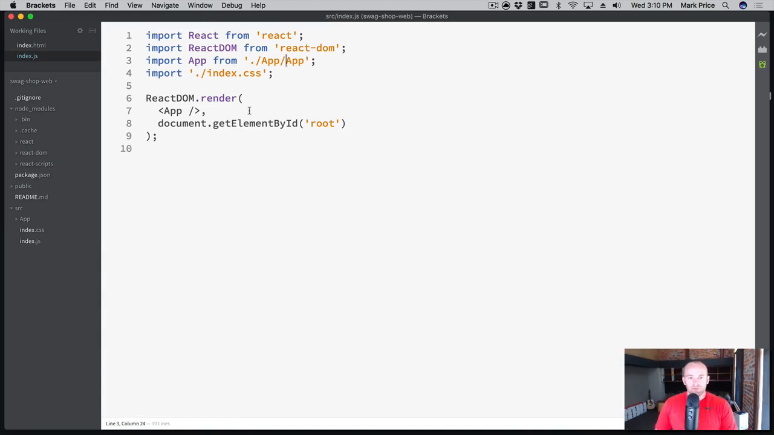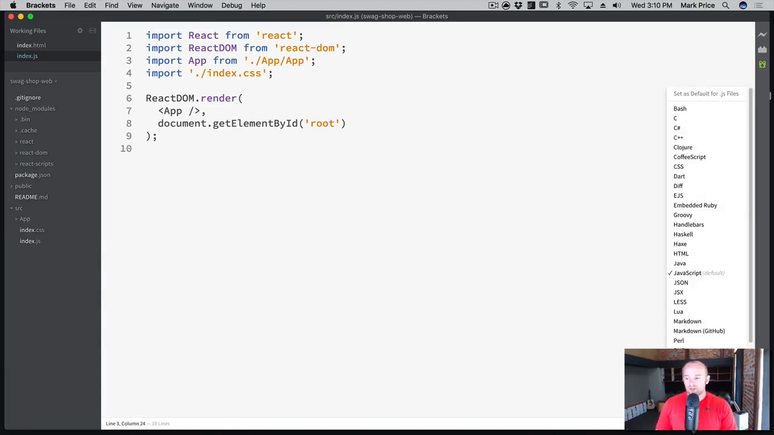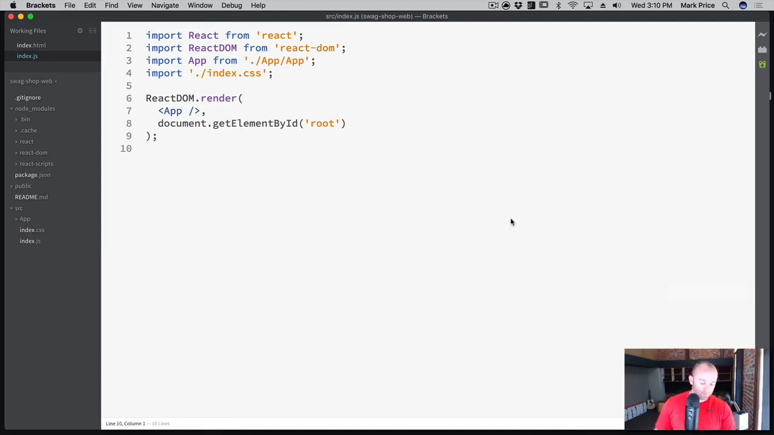And this is all looking good. I'm going to change this from JavaScript to JSX so it looks better. I guess it didn't really do much at all, but it was on JavaScript there. Okay, so we've got our files moved.